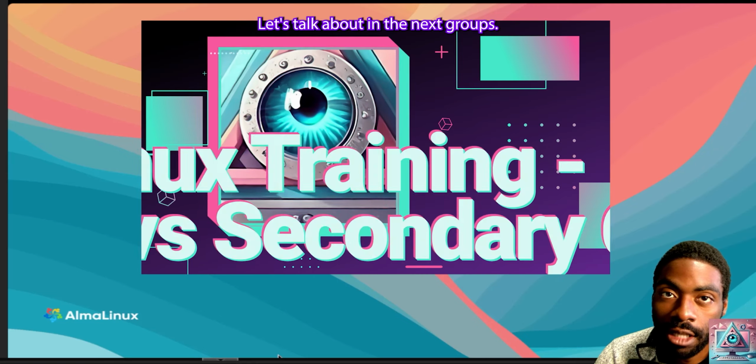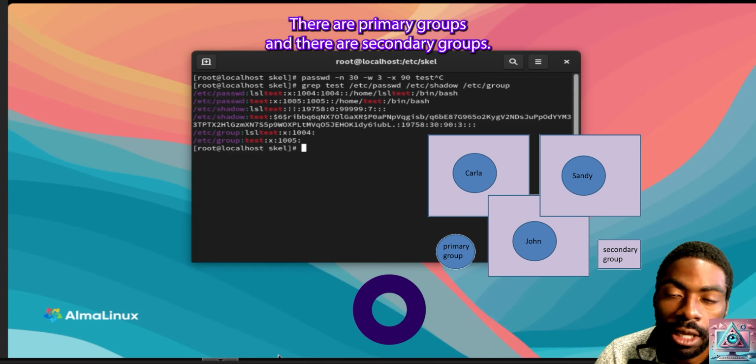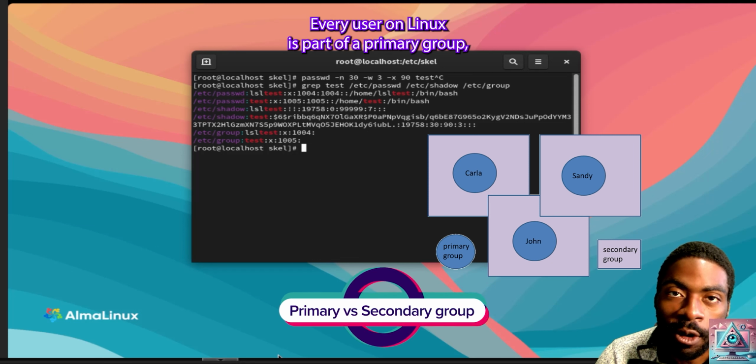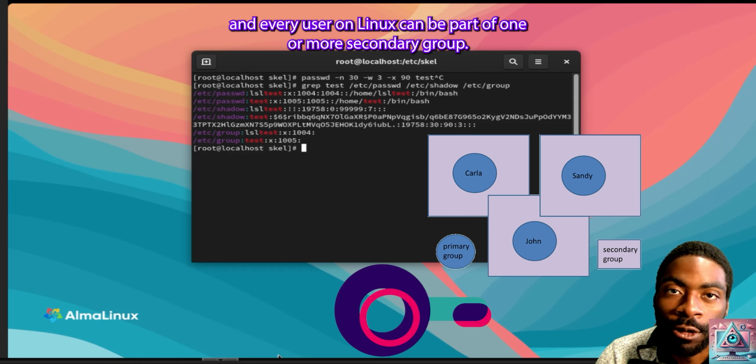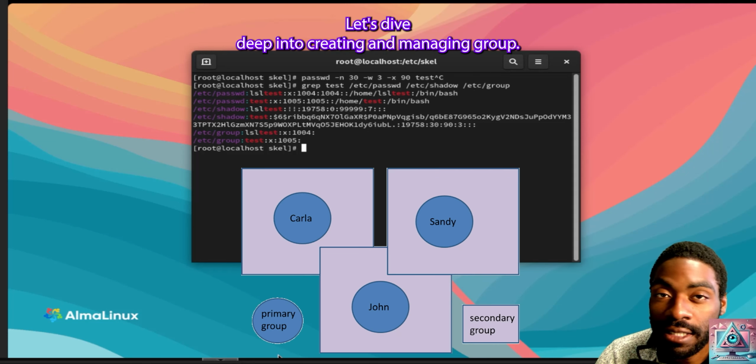Let's talk about Linux groups. So on Linux, there are 2 types of groups. There are primary groups and there are secondary groups. Every user on Linux is part of a primary group, and every user on Linux can be part of one or more secondary groups. Let's dive deep into creating and managing groups.